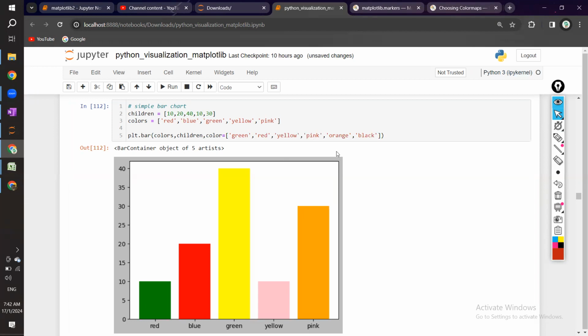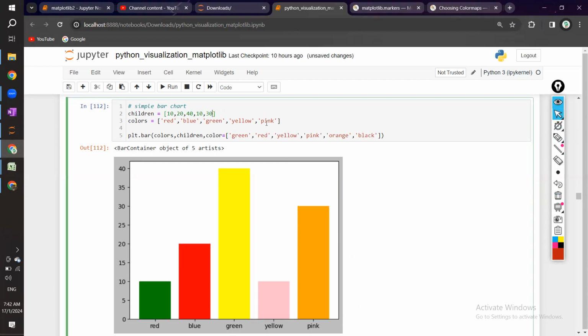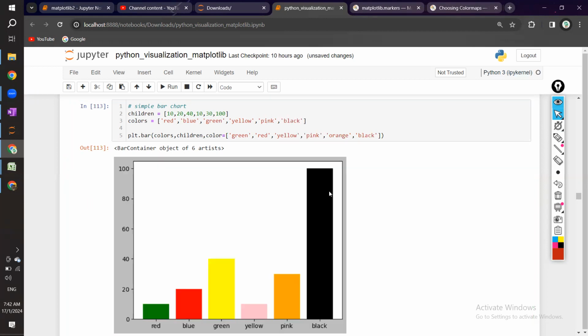Fine. It's not giving. So that means if there is one more bar over here, it will be used by the green color. Okay. That means if I go for 100, and if I go for some, then it is going to use a 100. Agree? So this is a simple bar graph.